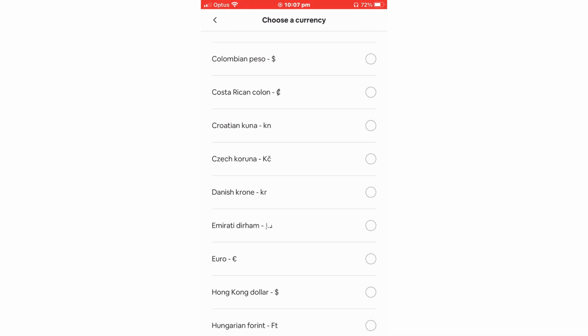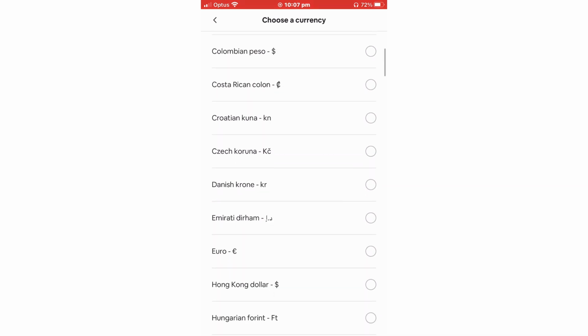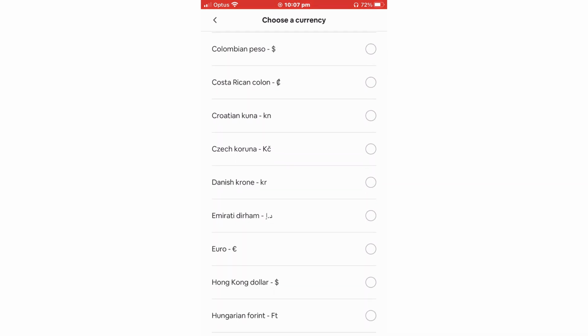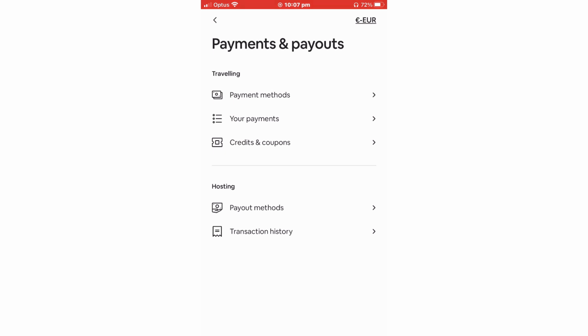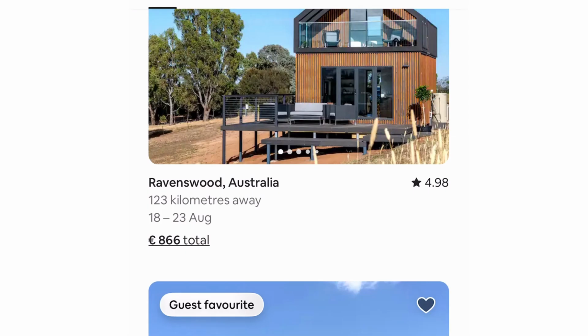For this tutorial, I'll select Euro. Once you make your selection, the currency will immediately change to Euro. To verify, go back to the main page, and you'll see that all prices are now displayed in Euro. That's how you change the currency on the Airbnb app.